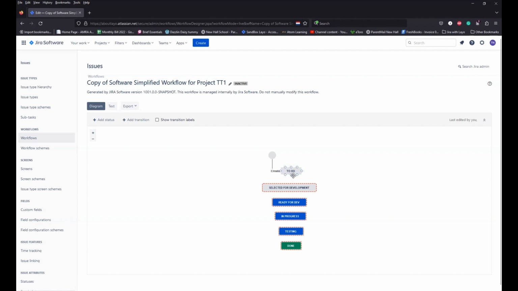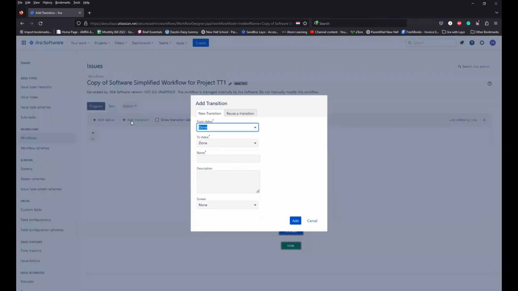So for you to do that, all you need to do is click on Add Transition up in here. Once you click on it, it gives you from which status to which status. So now we want to go from To Do, and we want to go to the next status, which is Selected for Development. The next important information you need to put is the name of that transition. The name of the transition is what you would see on your ticket that would then tell people that yes, this is the status that they need to go into. So I would just call it Selected for Dev, and then you can click on Done.